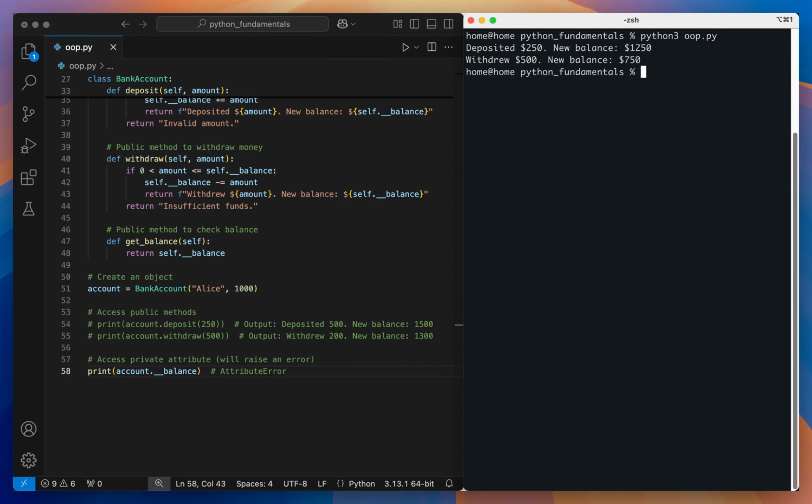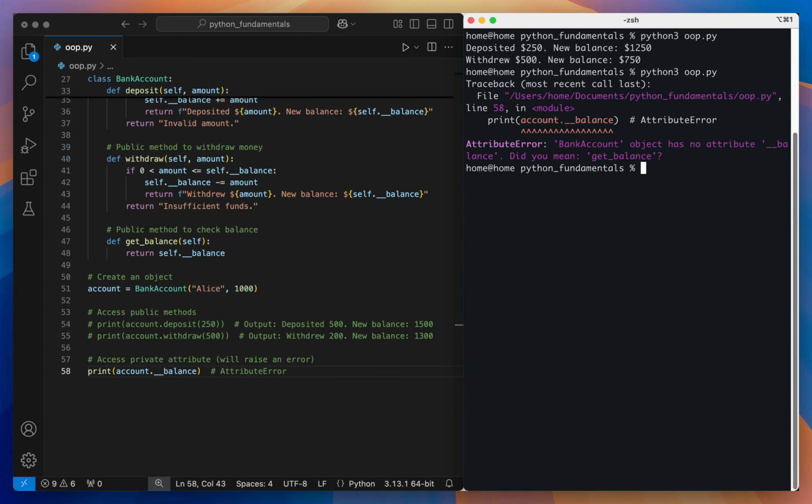But remember, since the balance attribute is a private attribute, when we try to access a private attribute, we will be getting an attribute error. As you can see, we hit the error.